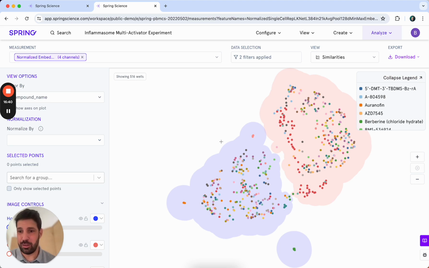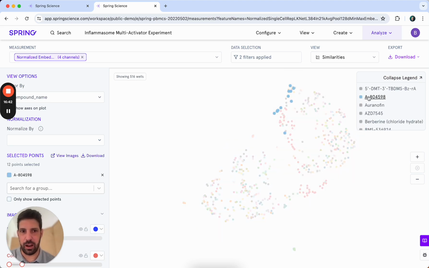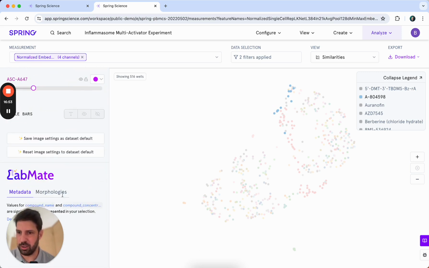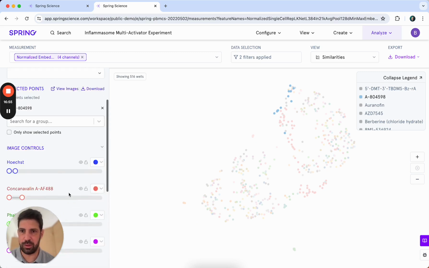You can color these wells by different compounds to see where different compounds are laying out. So here I've selected a specific compound and I can see where it's laying out in phenotypic space here. When I select a compound, then over here in the lower left, I can see which compounds are most similar or most dissimilar from it and what makes them most similar and dissimilar.